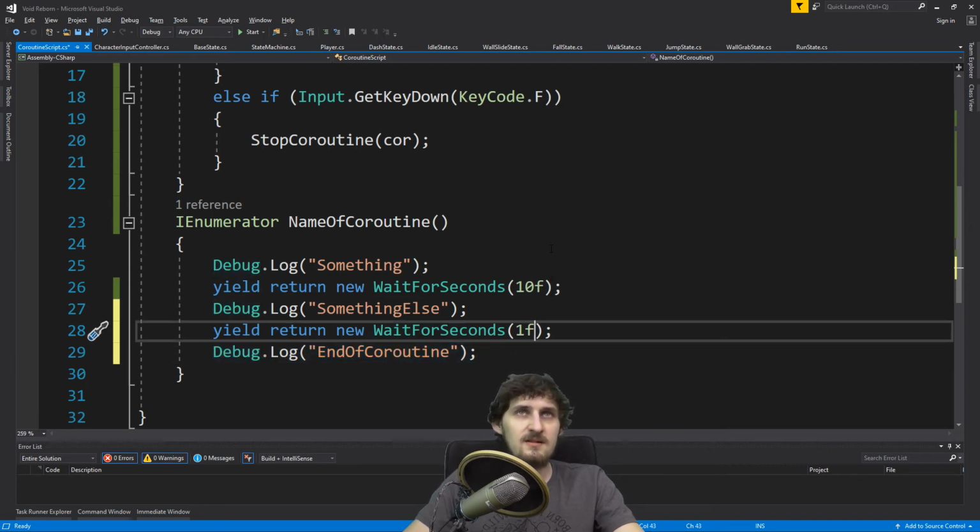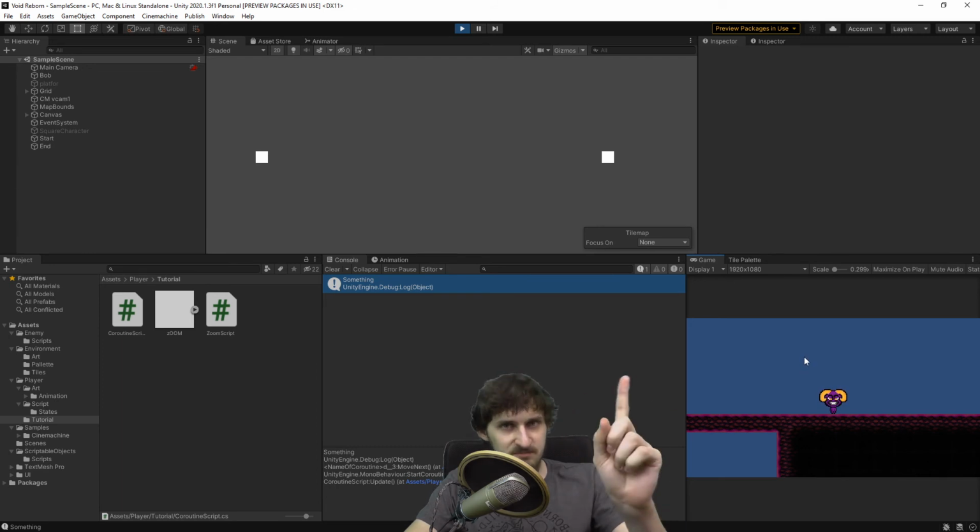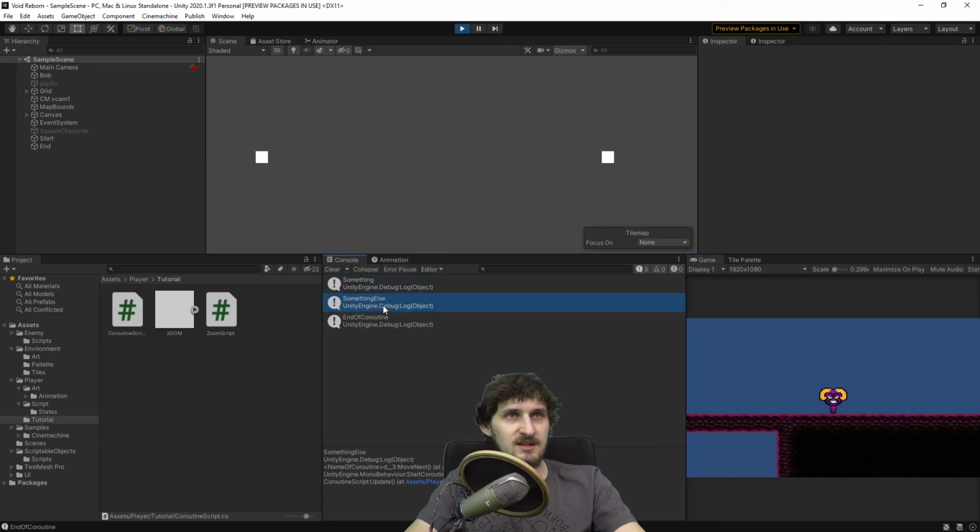So let's try that. So if I press S, our coroutine started. I can stop it by pressing F, so I stopped it now. And if I press S again, we should see something else, and after 1 second, end of the coroutine.